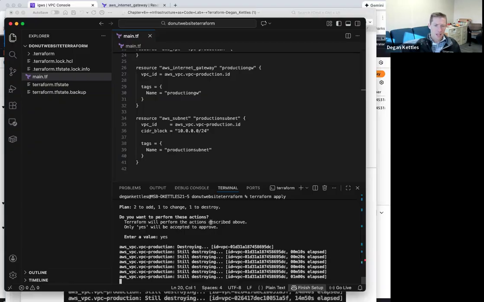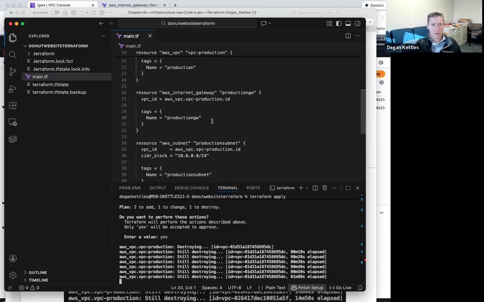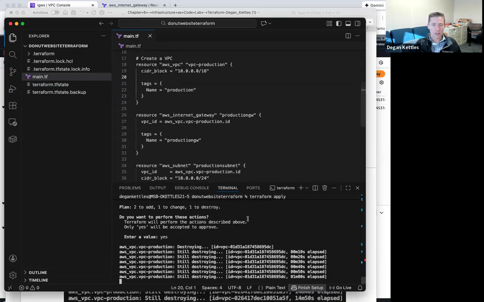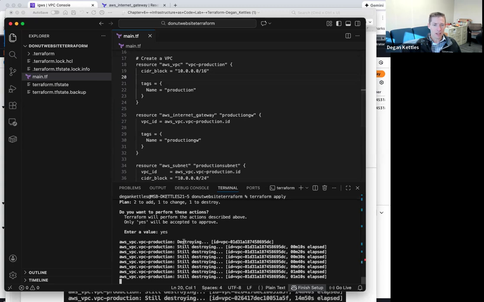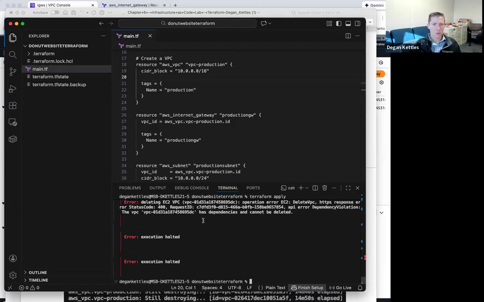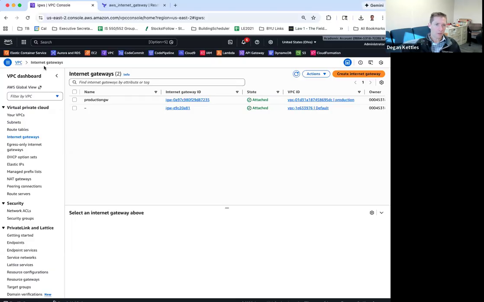So in this case, it's hanging, hanging, hanging. It's just not going to work. What it's specifically doing is it's trying to delete this VPC. We can see the ID and it won't let it. Well, if it won't let it, let's go ahead and hit Control C and that will stop. And let's try and do it in the console and see why it's failing.